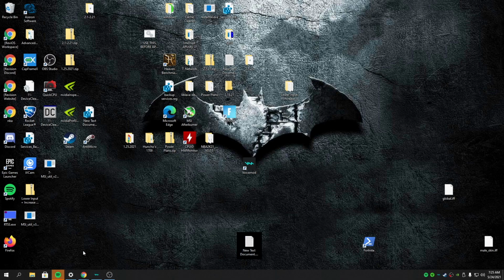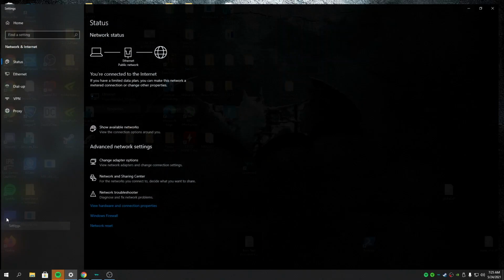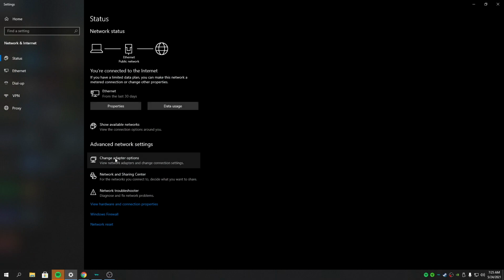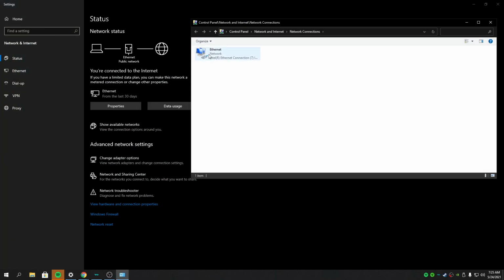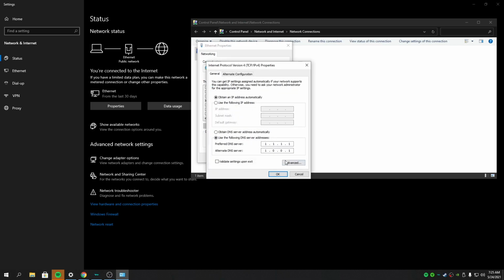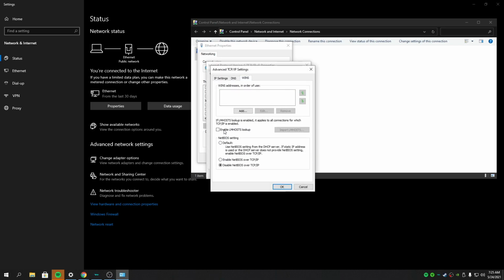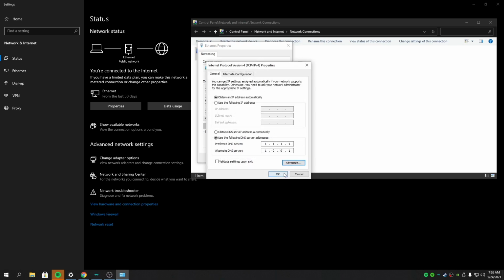So the first thing we're going to do is go into our internet settings. There's a couple ways to do it. You can right click and go to settings, and then change adapter options here, and then right click on this and go to properties. So the first thing we're going to do is click on the version 4 here, and then go to properties, go to advanced, go to the WINS, uncheck this, and change this to disable NetBIOS over TCP. You don't need to restart after this step.